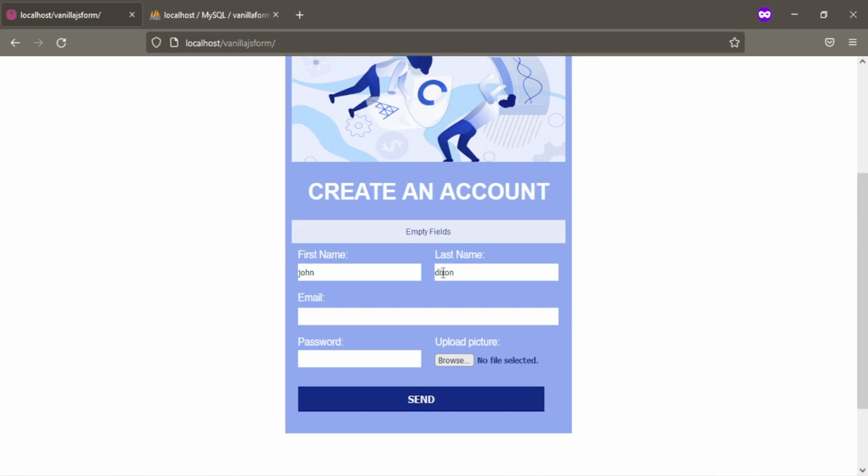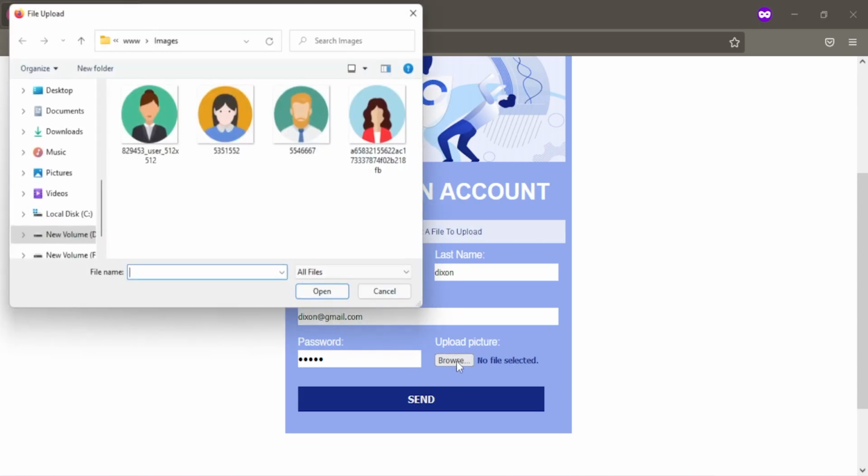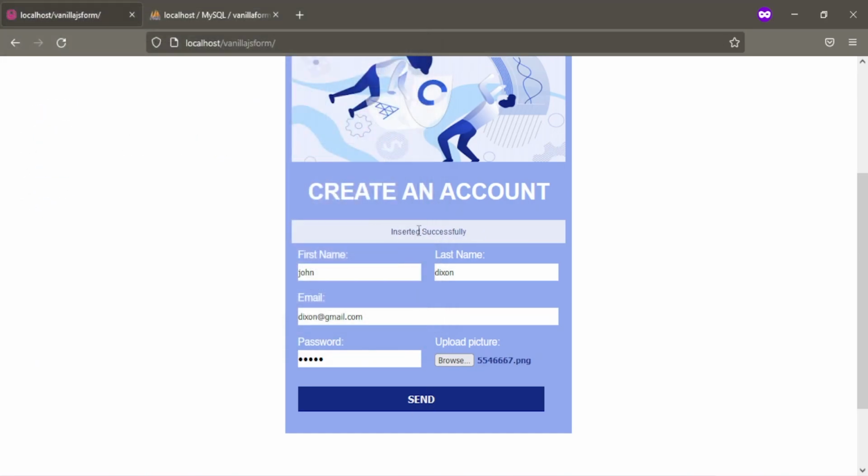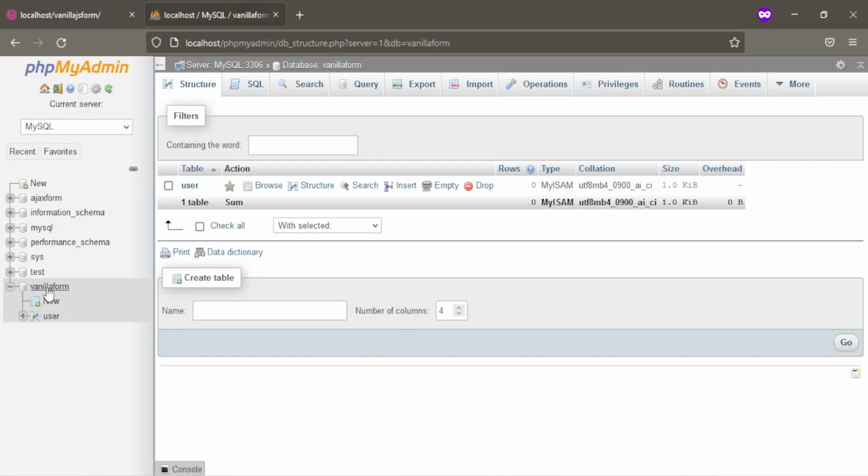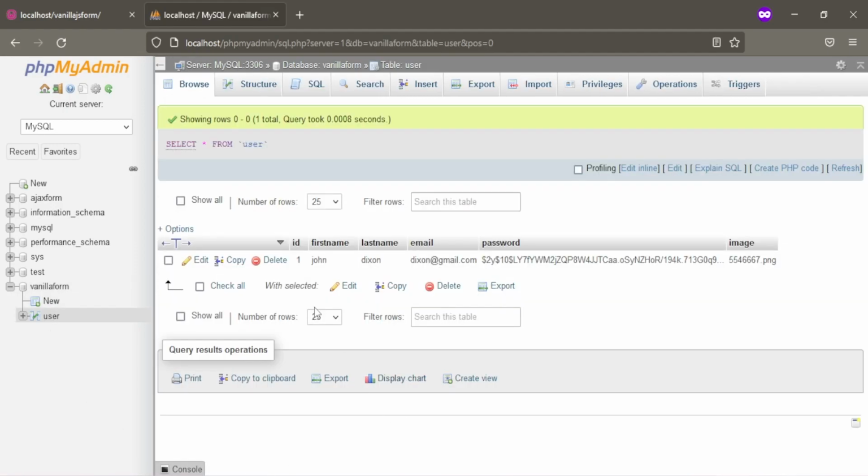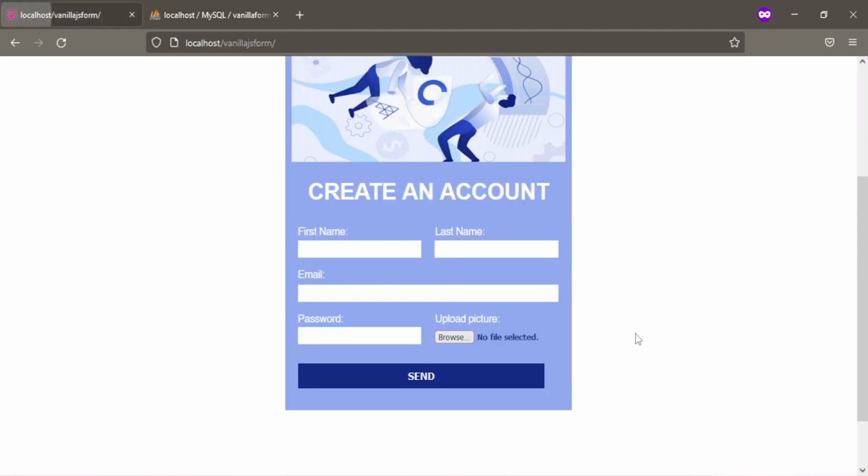Today I am gonna show you how you can create a registration form using PHP, AJAX and vanilla JavaScript. So let's start now.